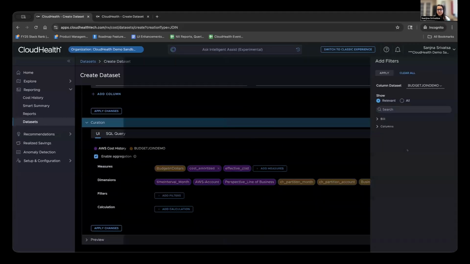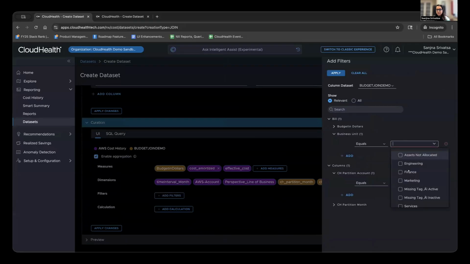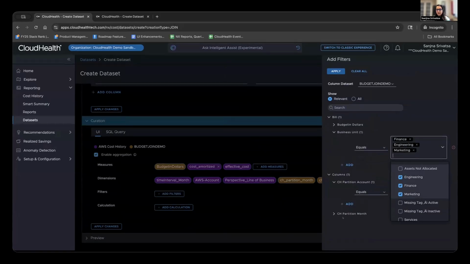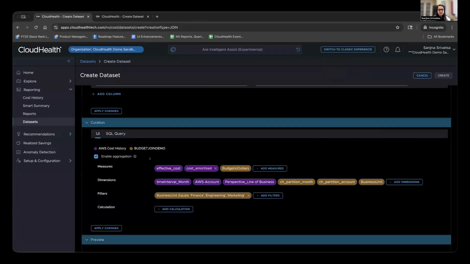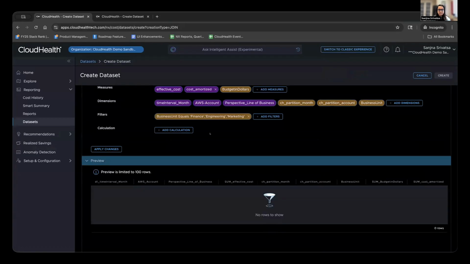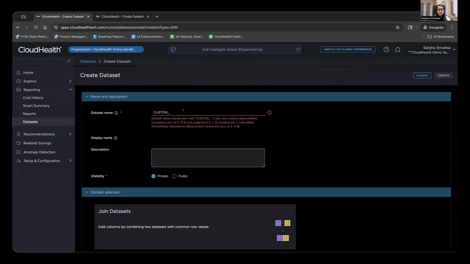If I want to add a filter, I can do that. Let me come in here and try and do that. Okay, so I only care about, actually, let's say I only care about finance for today. Actually, let me do engineering and finance, maybe even marketing. Okay, I'm going to apply changes. Okay. Oh, that's because I didn't name it.